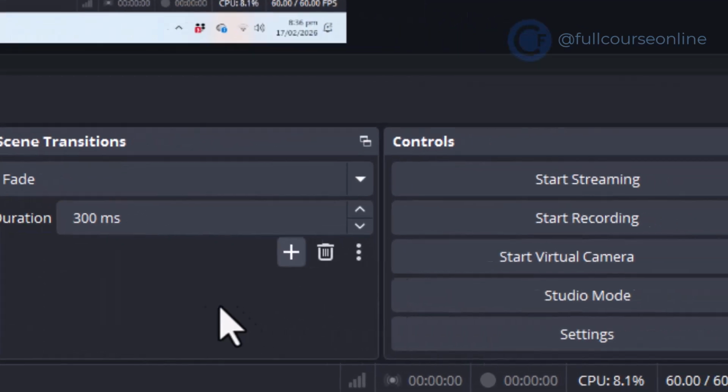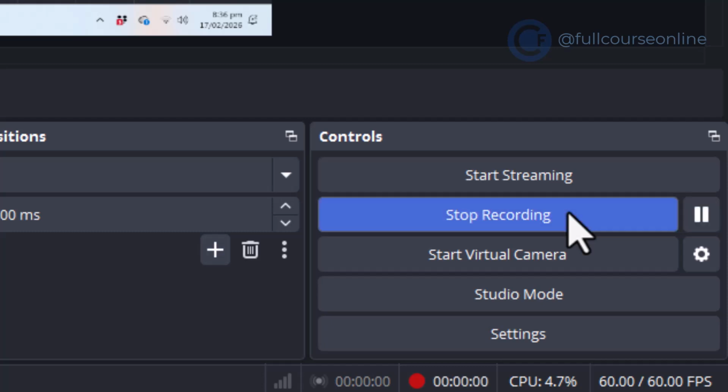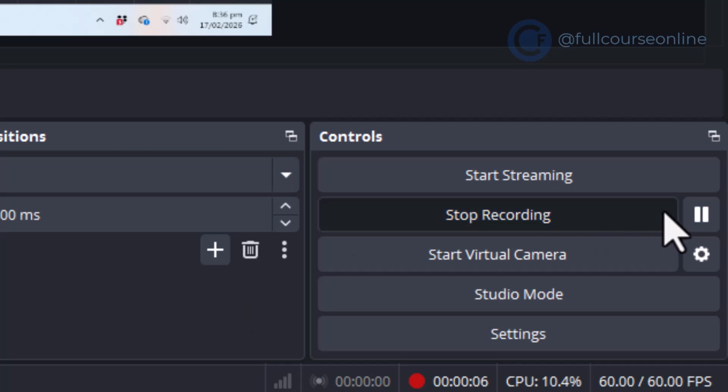On the bottom right, you'll see the Controls panel. This is where you start and stop recording or streaming. The main buttons are Start Streaming, Start Recording, Studio Mode, Settings, and Exit. When you click Start Recording, OBS begins capturing whatever is shown in the preview area. Clicking it again stops the recording.